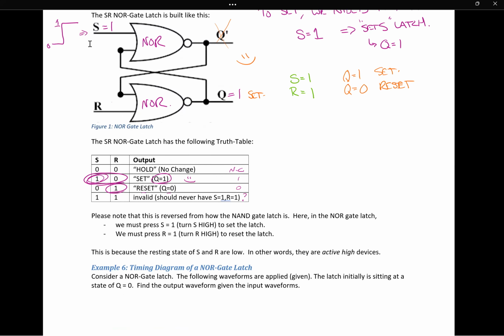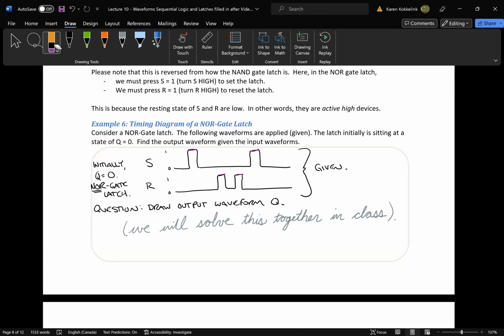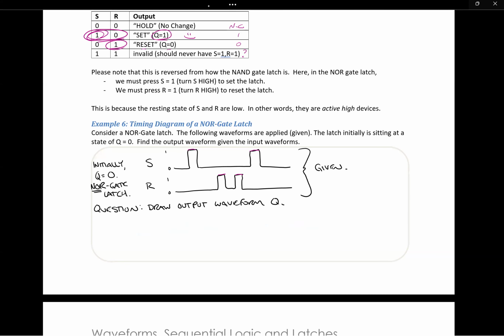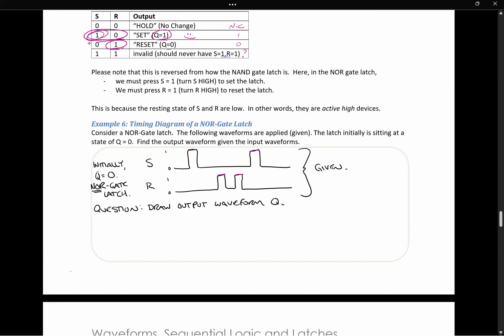Let's look at an example problem then. Here we go. In this example problem, I'm going to go through really, really quickly. We are going to draw the output waveform. We have to know that it's a NOR gate latch. It's the type that makes me happy. It means that set needs to be driven to 1 in order to set. Reset has to be driven to 1 in order to reset.